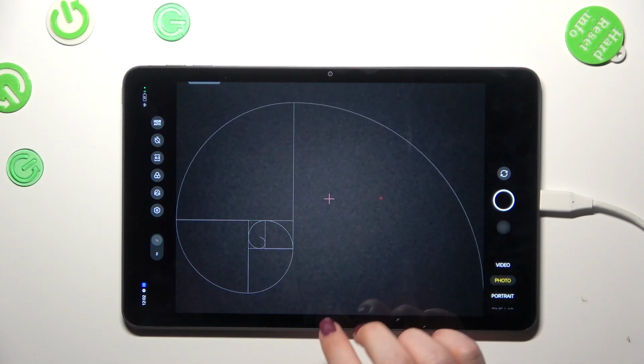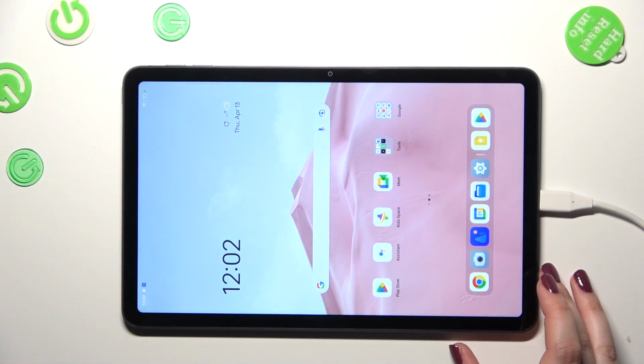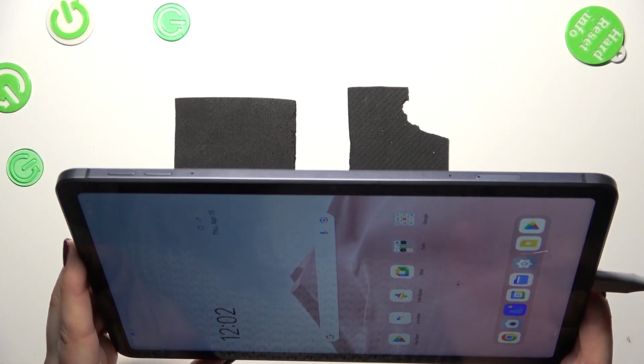Alright, so basically that's all. This is how to set the camera timer in your Oppo Air.